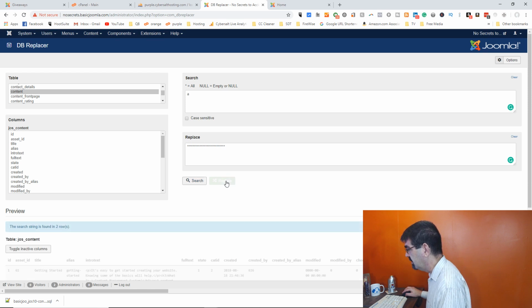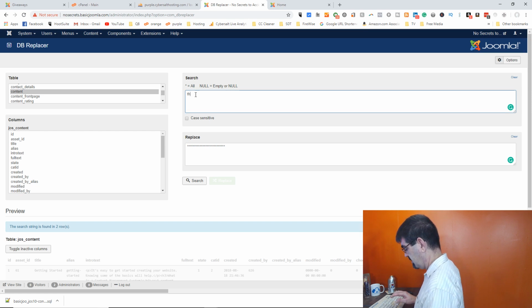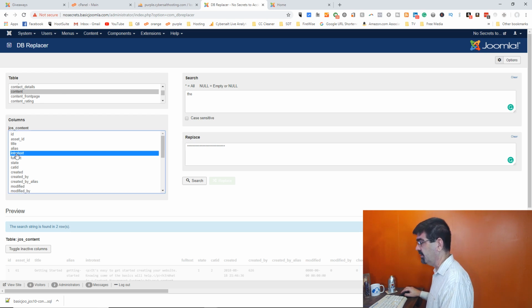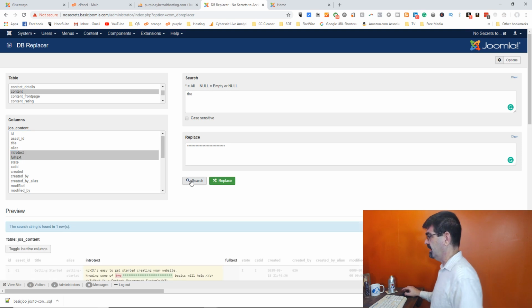Let's see here. I don't have the replace button there. I wonder if something is goofy on this install, because I had to select this here. I just installed this before. Let's try this. But I do not have the, oh, I know, here's what I'm doing wrong here. I have to select what columns to search for. There we go. And I will select intro text and full text. My bad. All right, now we'll search.